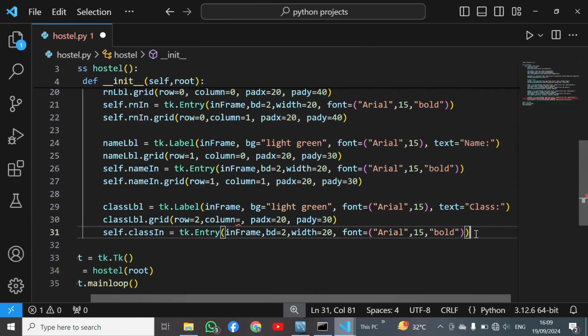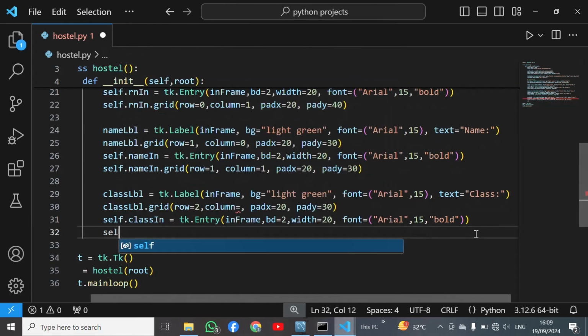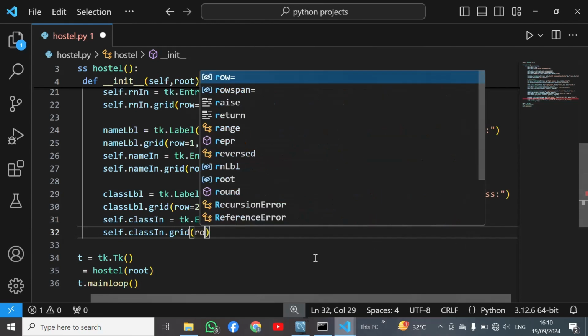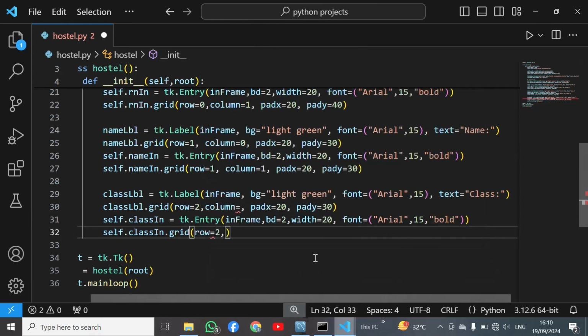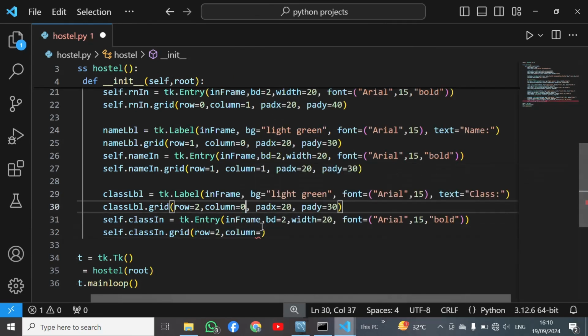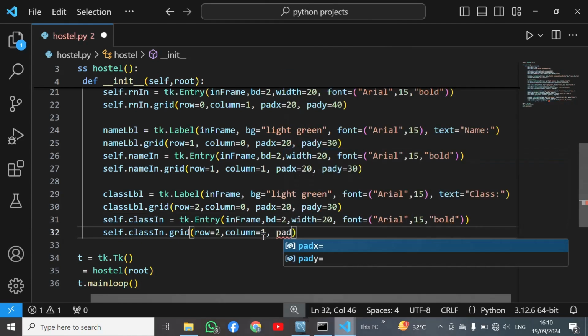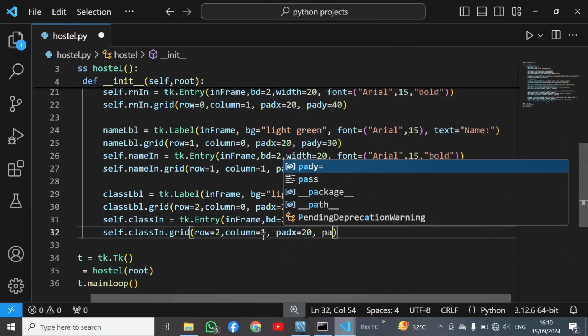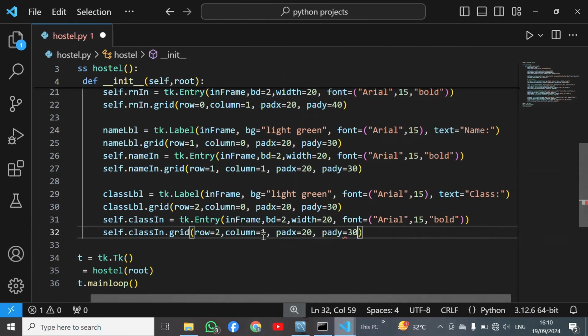Okay, so now I will go to the next line, and here I will use self.class_in.grid, and then I have to define the row number. Here I will use third row number, and second column I will use column. Sorry, here I have to give a value, and here I have to use second column, and then I will use pad x with value 20 and pad y with value 30.